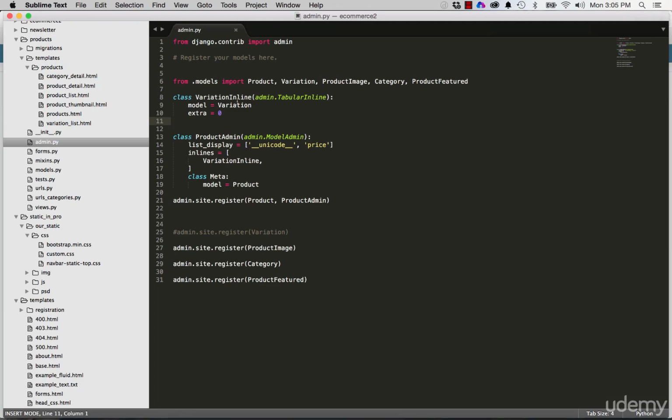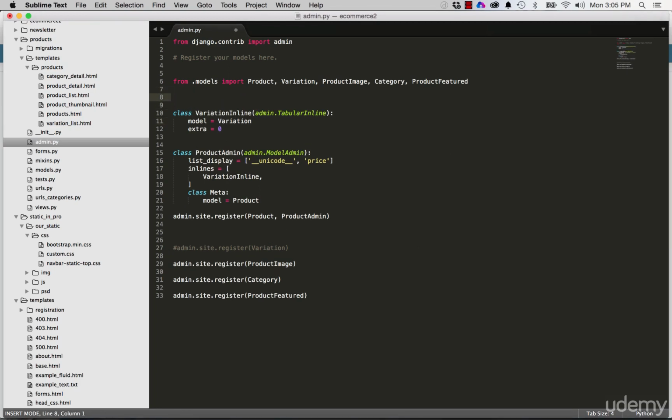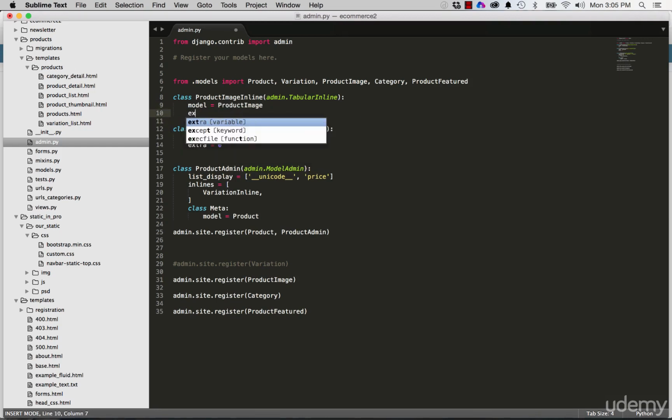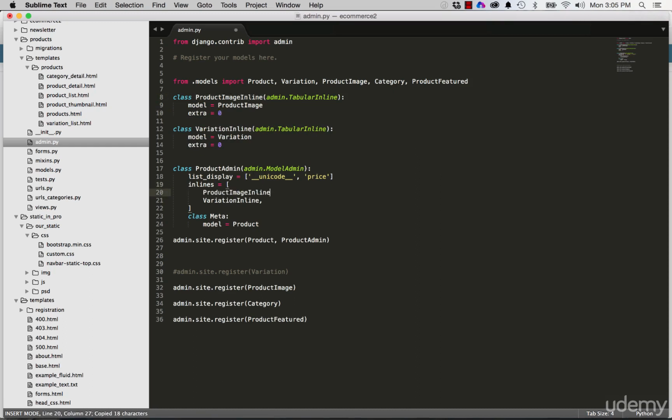So since we can do this with the variation, we can also do it with the product image. So we do class ProductImageInline, and again it's admin.TabularInline, and the model is this time ProductImage, and extra we'll say 0. Then we put this into our inlines list.